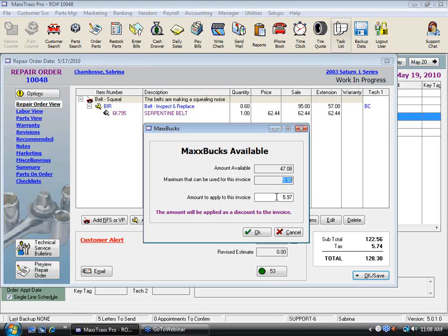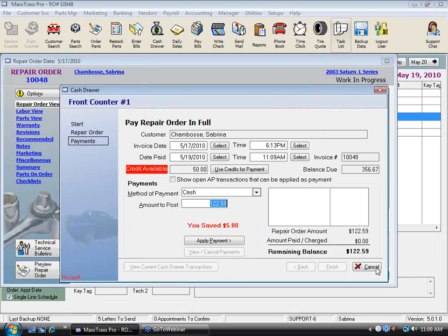So amount that I want to apply. I can apply the whole thing, or I could say I want to apply only $3 of it, or $5 of the MaxxBucks. It's up to you. That you can edit. That way, if somebody doesn't want to use them all and save them for a later job, that's actually a good thing, because it gives them more incentive to leave the MaxxBucks on the table for bring them back the next time. So we'll click OK, and I'm going to pay.